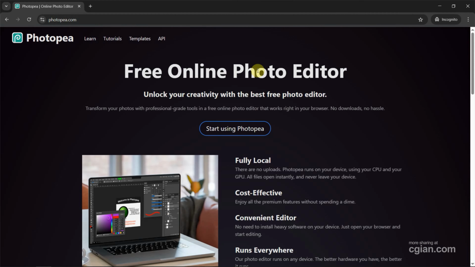This is a quick video to show how to stretch image in Photopea. Photopea is a free online photo editor. We can go to this website to use Photopea.